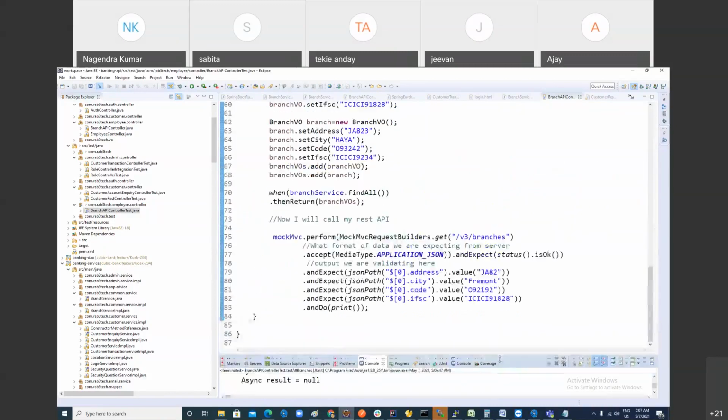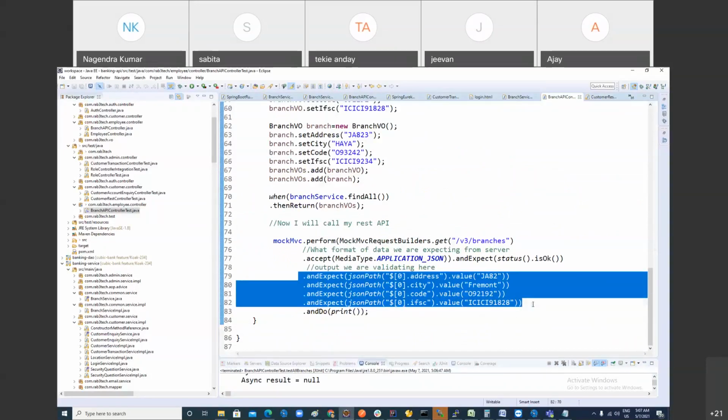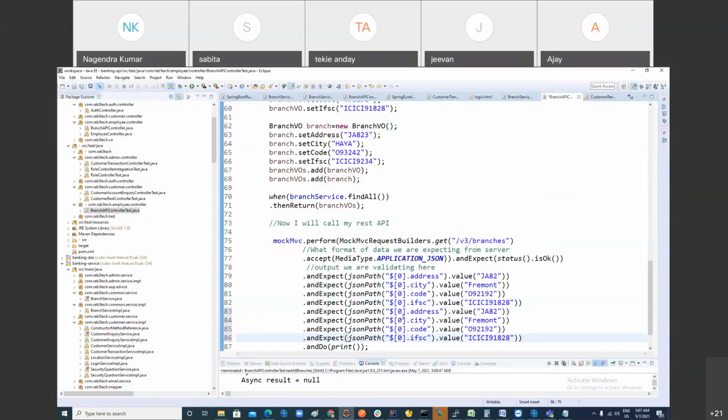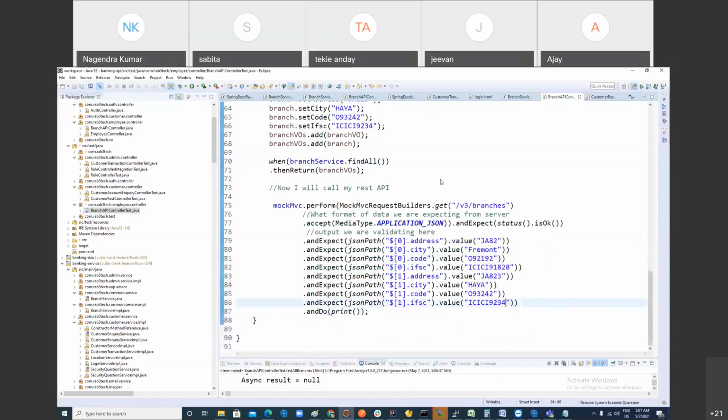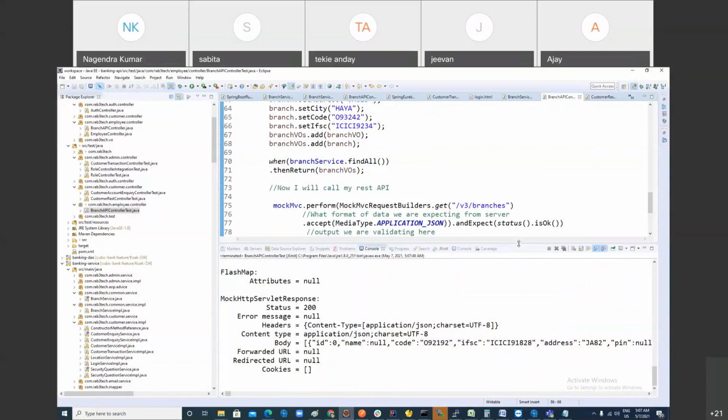If you don't know how to run it in Postman... So you want to validate the second record also? Yes. So what you have to do? Second record address, second record CT, second record code, and this. It's the same thing. I've done it. If you make any mistake, it will not run. I can show you. I have done this, right? It's working. Green.